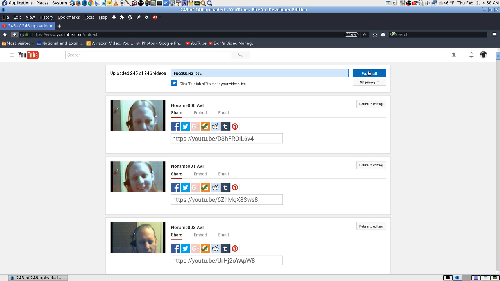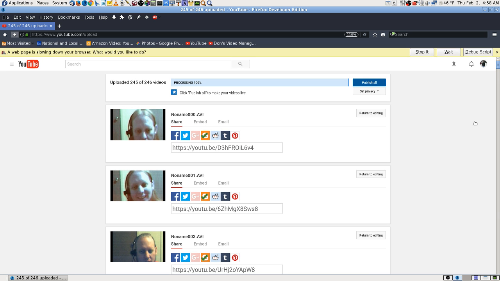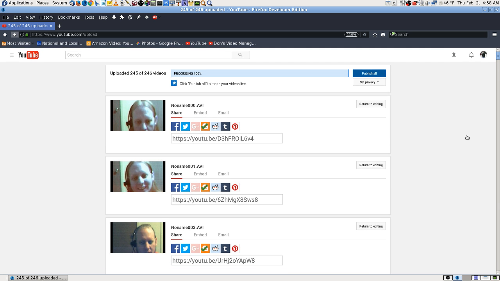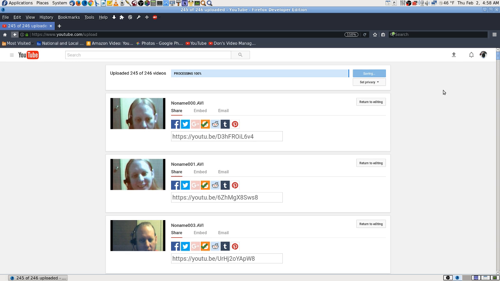I'm gonna hit publish all again because I don't know if that's maybe what I should do. See if it does that again. Oh, wait. I'm too leery of leaving this page until it looks like it's done. Yeah, see, it's saying saving until I see that they're all done, even though it's not saying stay here like it did before.